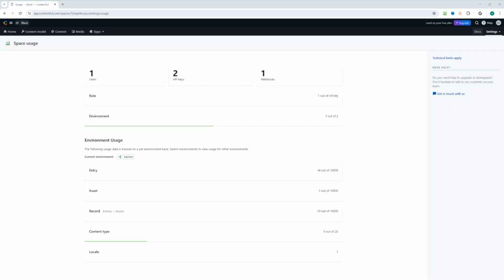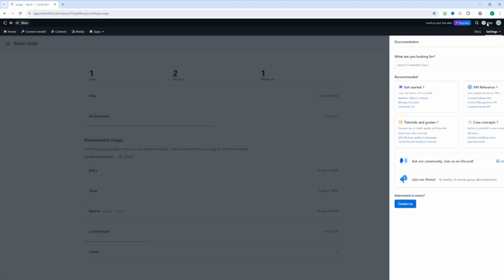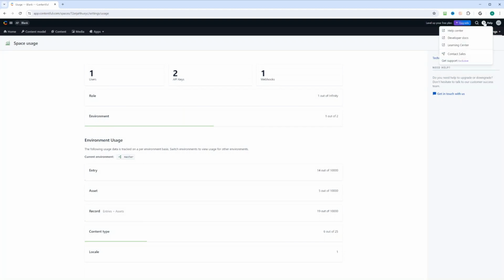Next to settings, you have docs. If you click on those docs, you can see the documentation, basically getting started, API reference. You have your tutorials. They're pretty good, actually. And here you have core concepts. And then also if you need help, there is a help icon right here next to your profile icon. And I have a help center, developer docs, and learning centers. Learning center is pretty good. Please check it out. And you can do your Contentful professional certification there as well.